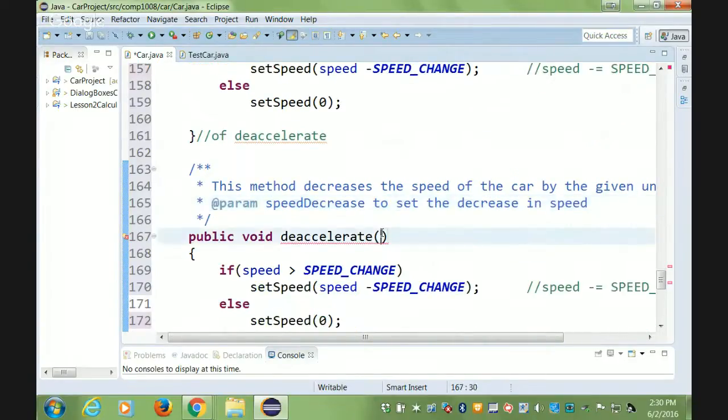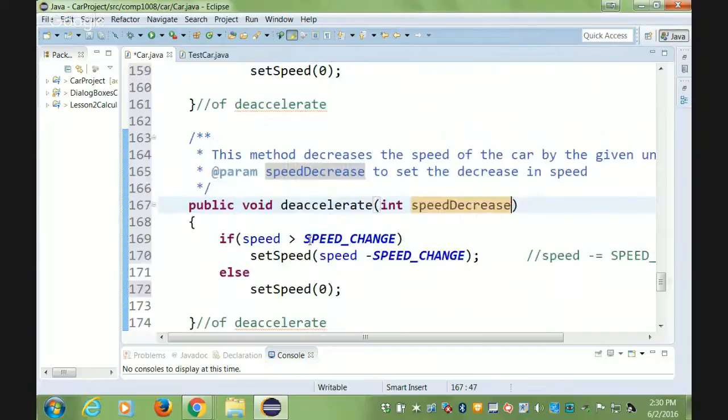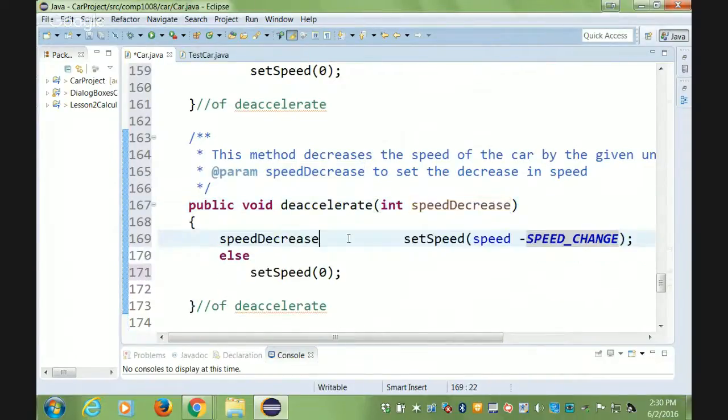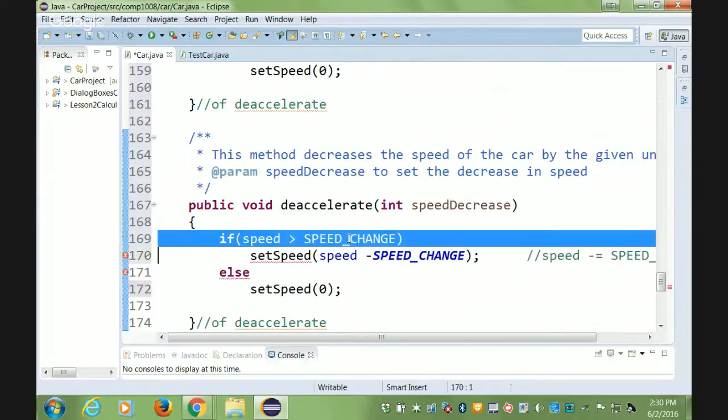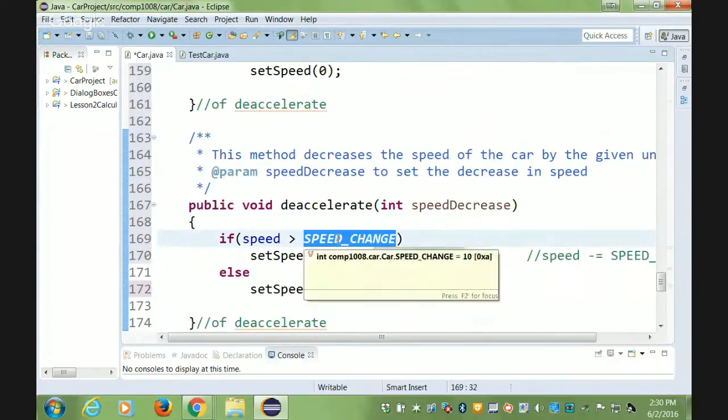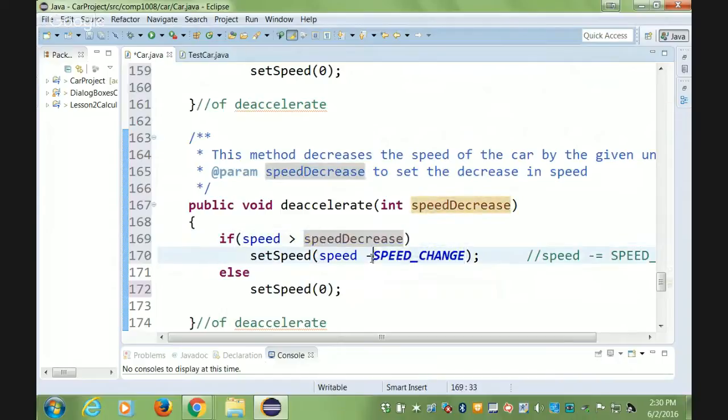So it takes a parameter. And here we have to check that your speed is more than this, and if it is more than this, we have to decrease it by this. There. Yep, that can be done. You can overload your methods. And that's what you do. So maybe that would be a better thing to do.